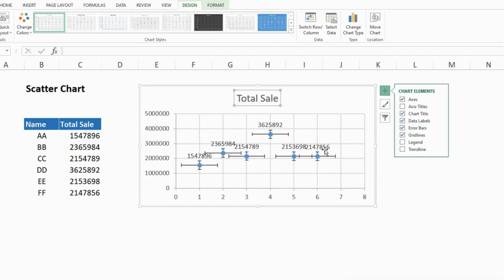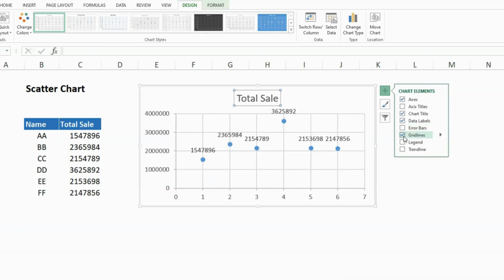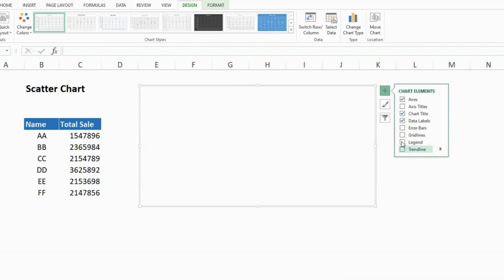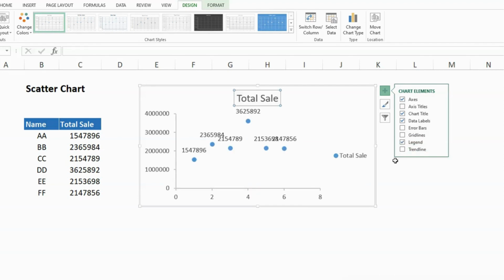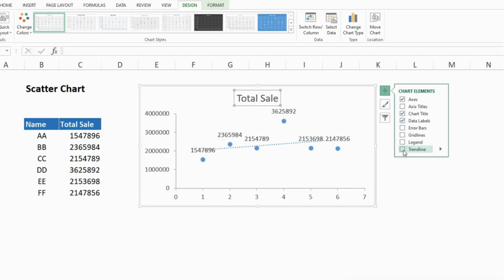Next one is error bars. It shows the error bar in your data. Next one is grid lines. If I want to remove grid lines, I'll uncheck this option. Next one is legend. If I want to have legend, it will show the legend on the side, like this one, total sale. Untick this one. The last one is trend line.